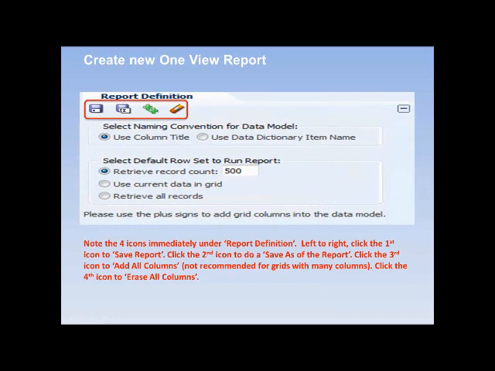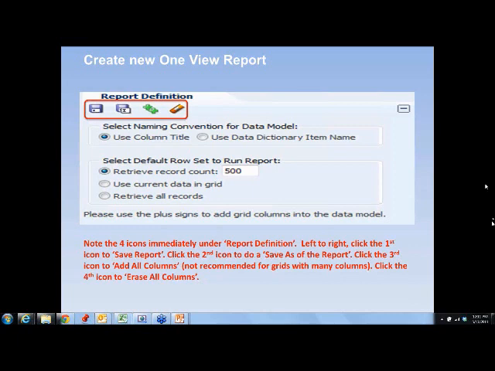Next slide, please. Now let's look more closely at the report definition box. You'll see I've circled at the top 4 icons. Left to right, they are: the first icon will save my report. The second icon will save as, to create a version of the report, a copy. The third icon would bring in all columns that are marked with a plus, which is not recommended because it slows performance. And the fourth icon would erase all columns. Next slide, please.